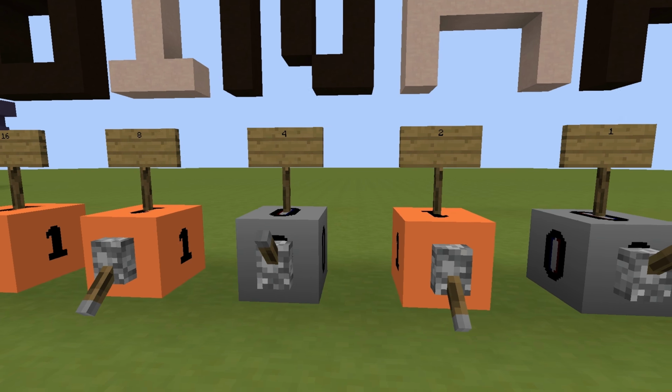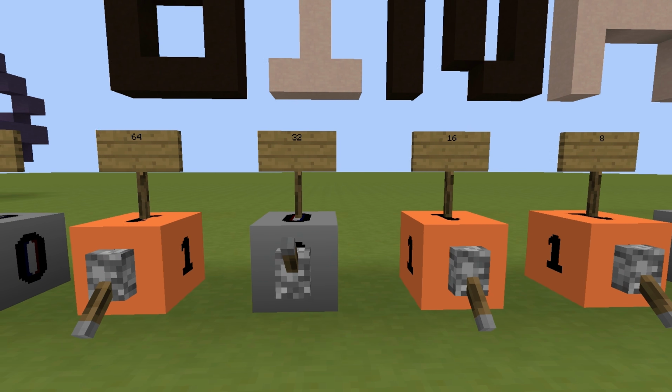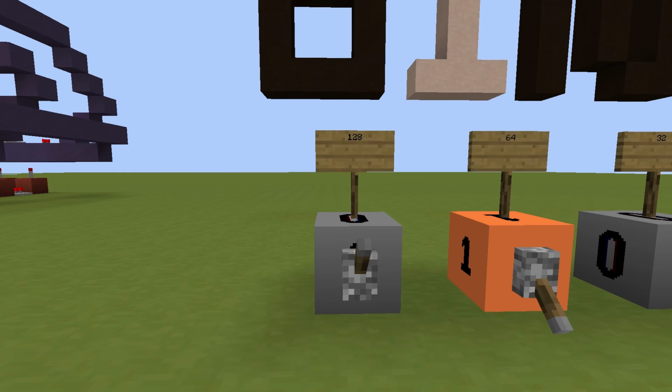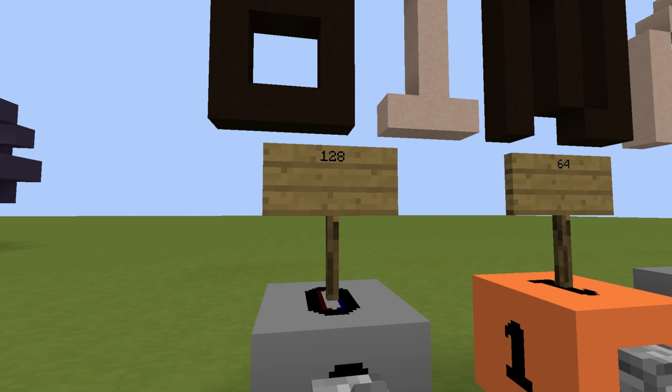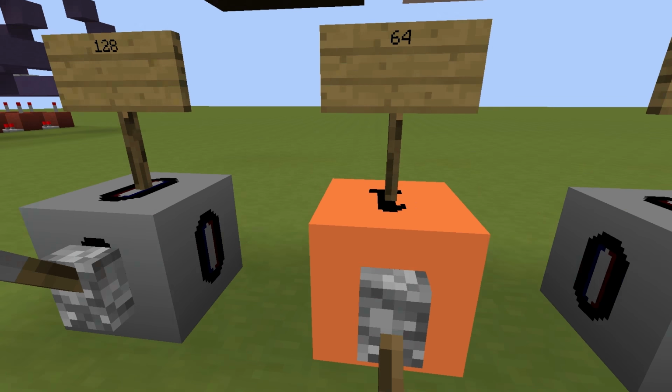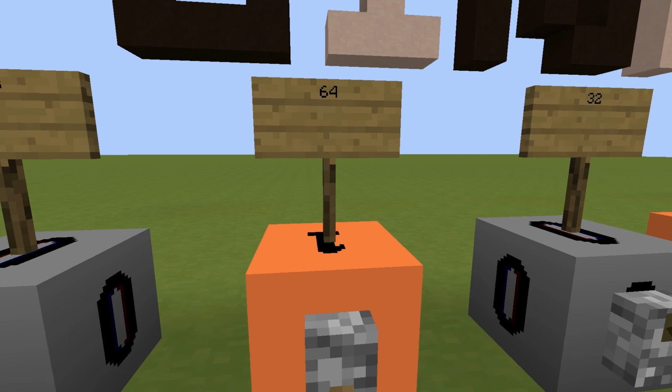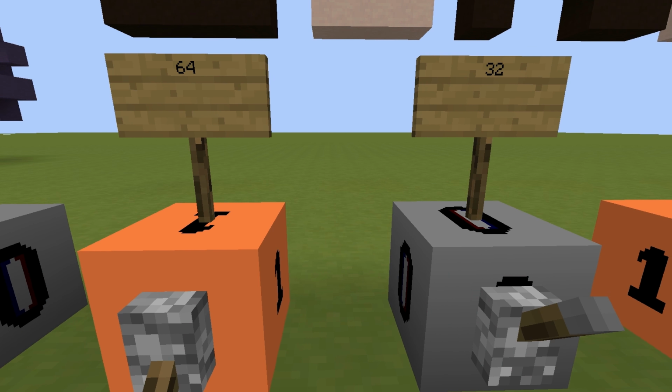1, 2, 4, 8, 16, 32, 64, and 128. So let's start over here. 0 times 128 is 0. So we'll move on to the next one. Got 1 times 64, which is 64. So we'll remember 64 now.